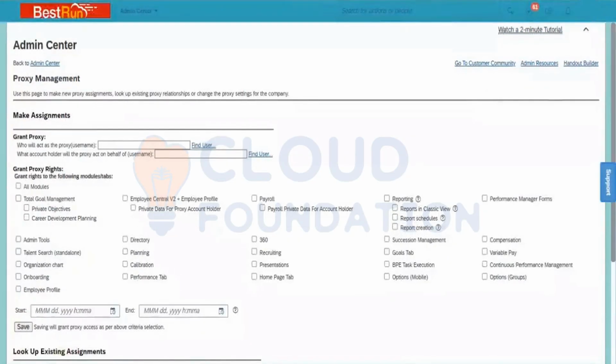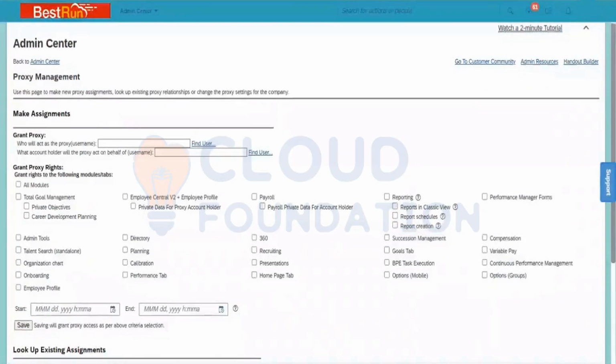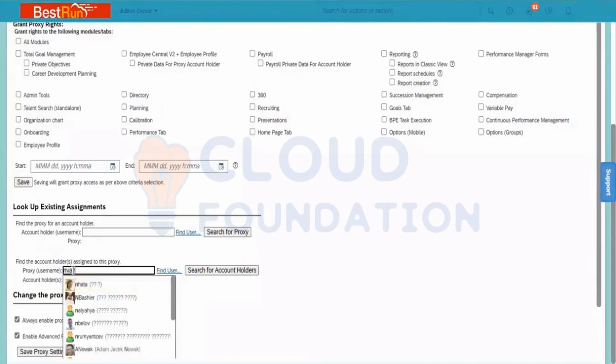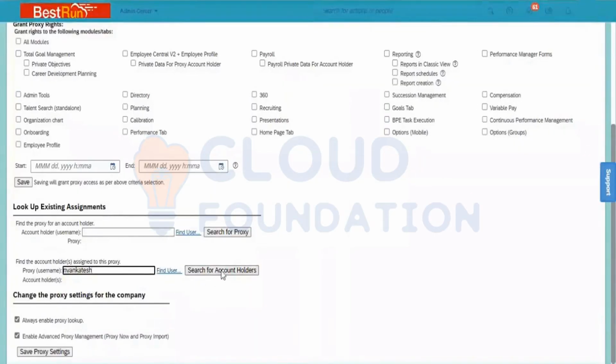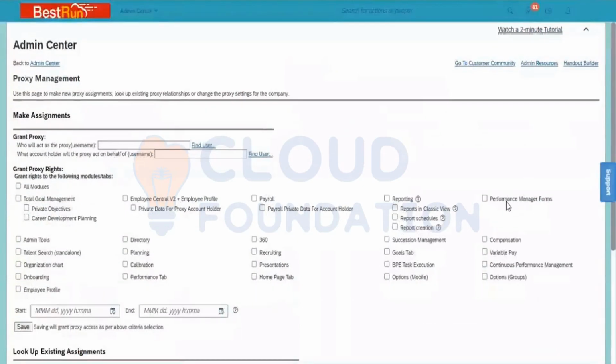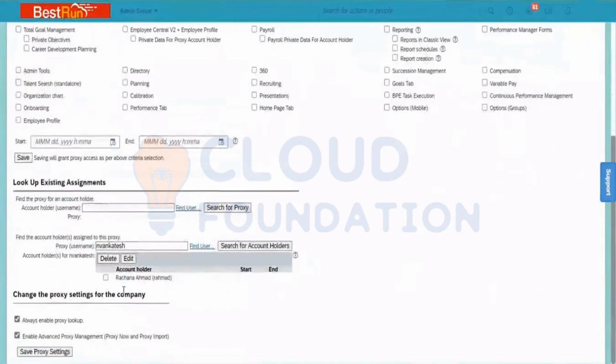And just scroll down. And just try to search here if it is done or not. We will go with Venkatesh and then try to search for the account folder. Can you see here?